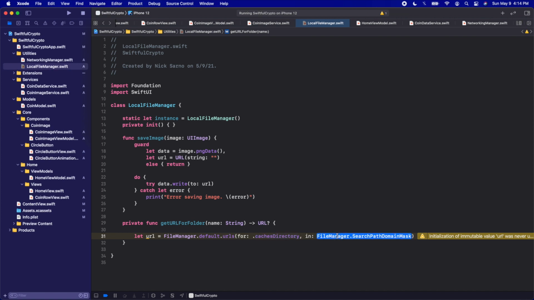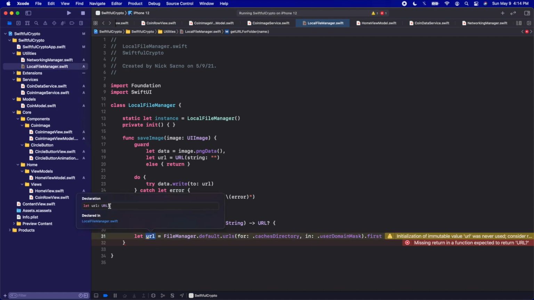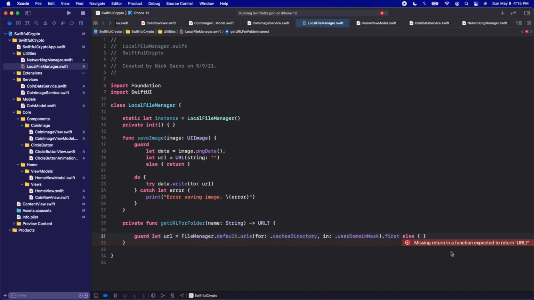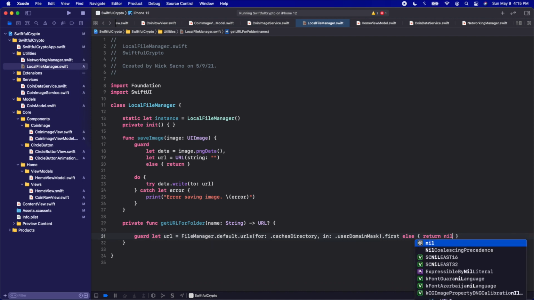We're going to say in, and this will be the userDomainMask. And then we just want to get the first URL in this directory. So we'll say .first. And if I hold the option button and click on the url, we can see that it is actually optional. So let's unwrap it like good coders. We'll say guard let url equals this, else we will open the brackets. And if we can't get this first URL, let's just return out of this function. And we need to return an optional URL. So since we don't have one, let's just return nil.